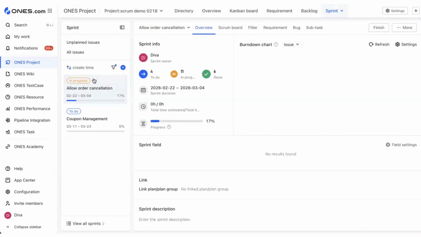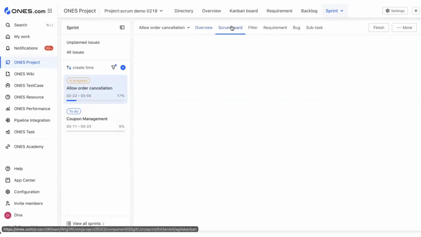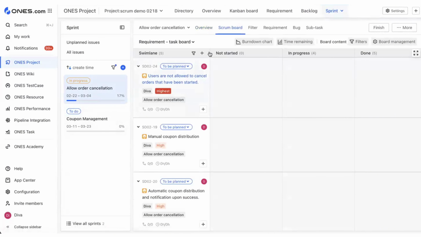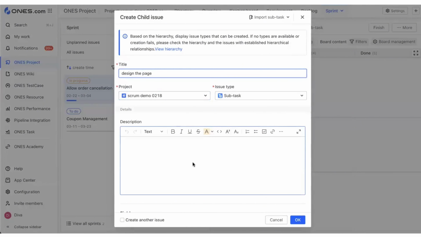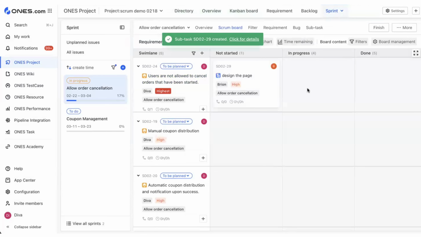In the sprint overview, you can check key information and the burn-down chart by issues, time remaining, or story points. We have the Scrum board as well. The Scrum board is where you break down requirements into different tasks and check progress during daily stand-up meetings. Simply click Create Child Issues to break down requirements into tasks. This is how we break down requirement into tasks.